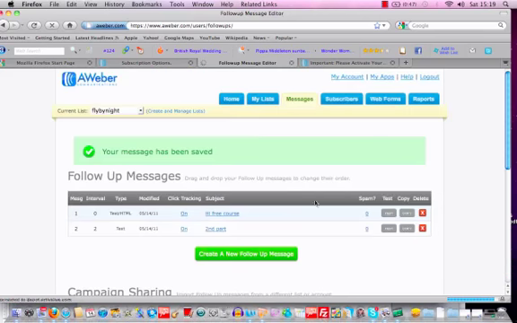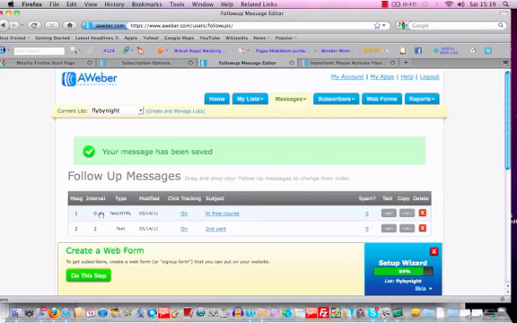Right, so you see what happens now. We've now got 2 messages. The first one's going to be sent literally straight away. The second one on day 2. How cool is that? That's so easy. You don't have to do anything. You set up your content and bang, out it goes. Right, so that is follow-up messages.